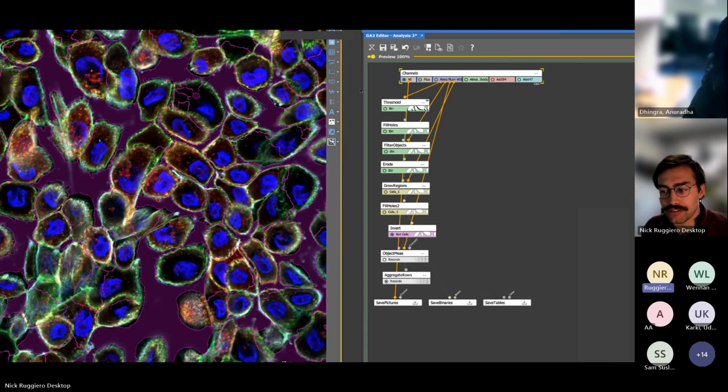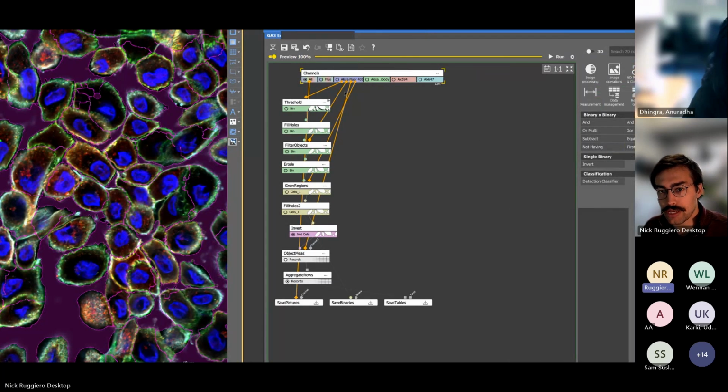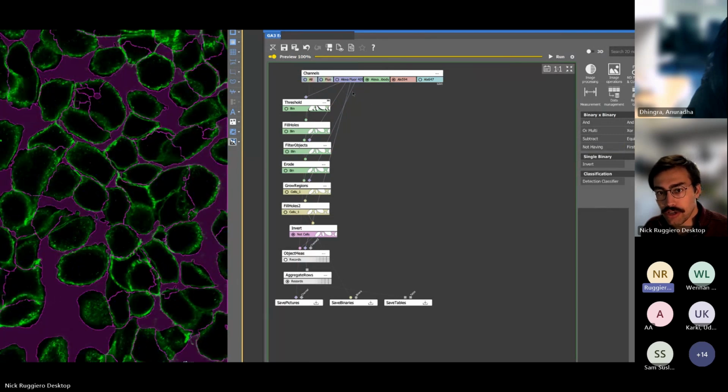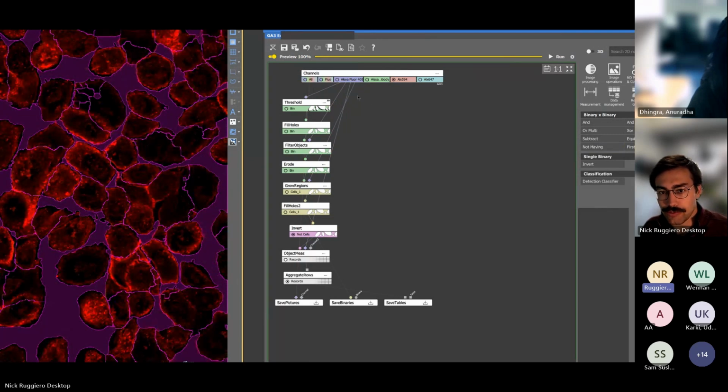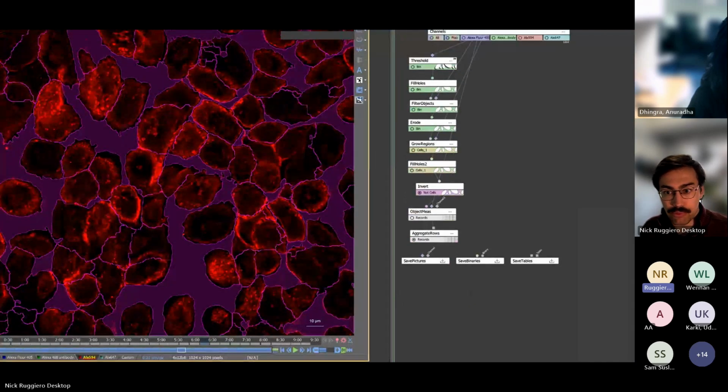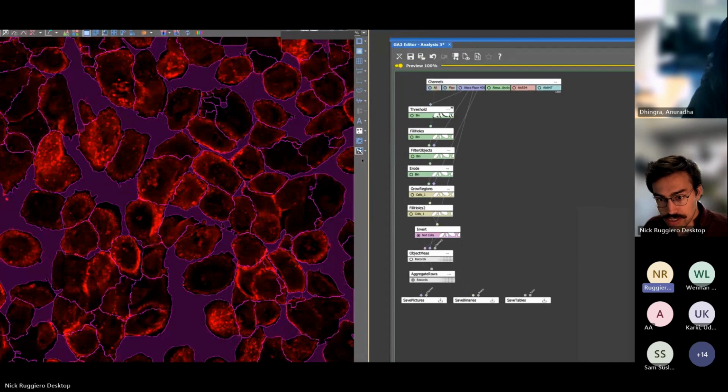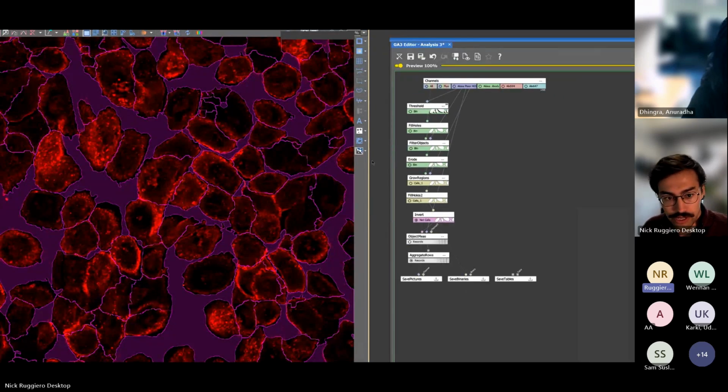I did try doing tons of other watershedding from the green channel and the red channel. At the end of the day, I found it was best to run it all off of DAPI. So I think this gave us, again, pretty good results, and this is definitely going to be a good starting point for that sort of analysis.